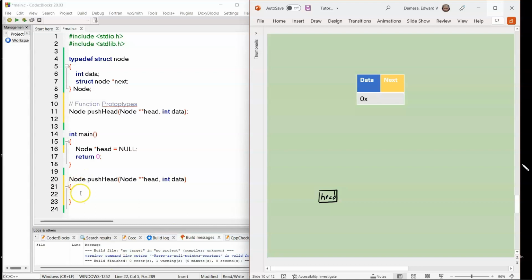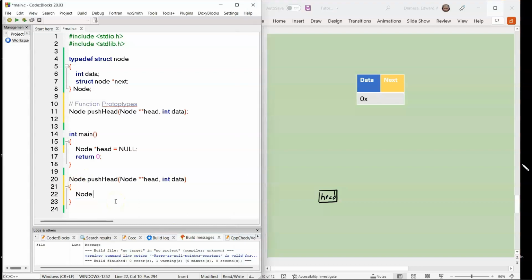The first thing we're going to write is node, and then we'll call this new node. And here I'm going to use a snake case notation. And then we're going to malloc it. So we're going to say malloc, and then we have to give it the size. So we're going to do size of node. The size of our node includes the data, the pointer next, all of that.